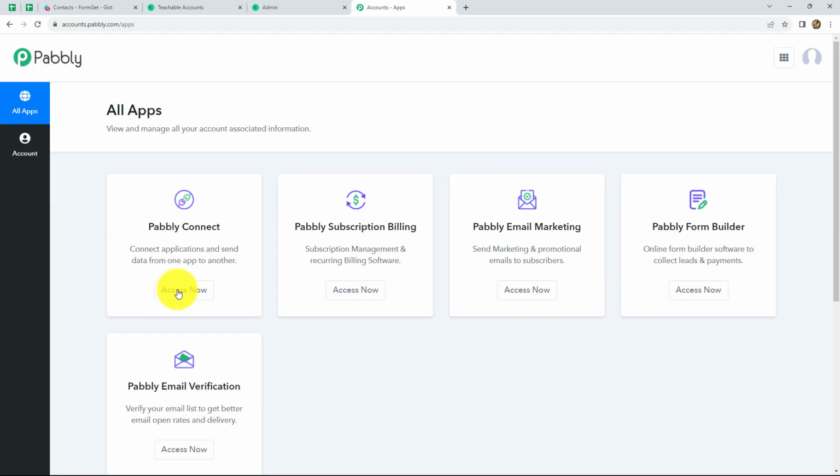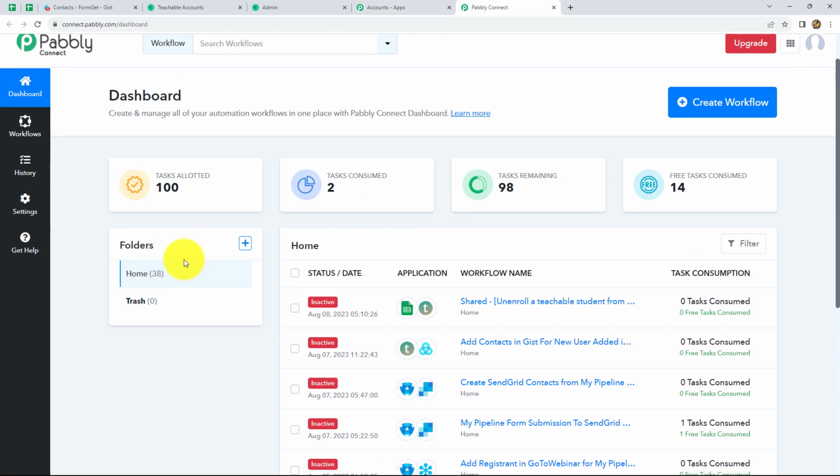After coming to the all apps section, we can find all the products offered by Pabbly, and in order to create this workflow we are going to use Pabbly Connect. So let's click on access now. So here we are on the dashboard of Pabbly Connect.